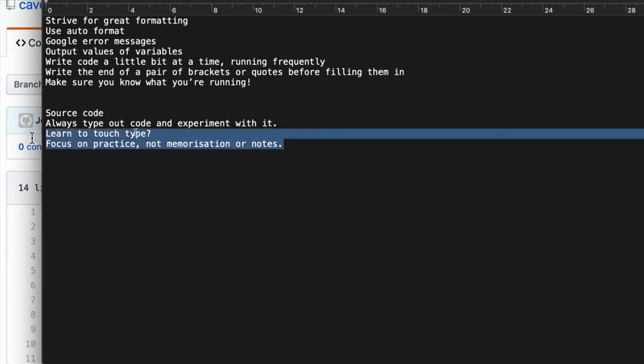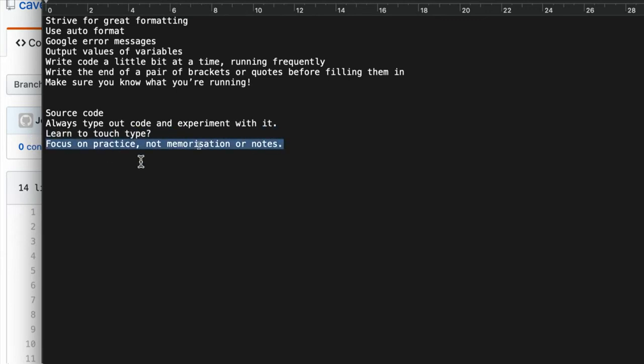Let's take a look at this one. I would say focus on practice, not memorization or notes. And the reason that I say this is because I've seen beginners try to learn programming by watching some videos and making endless notes on it, or they really strain their brains trying to memorize everything. And I would say that's not an effective way to learn.